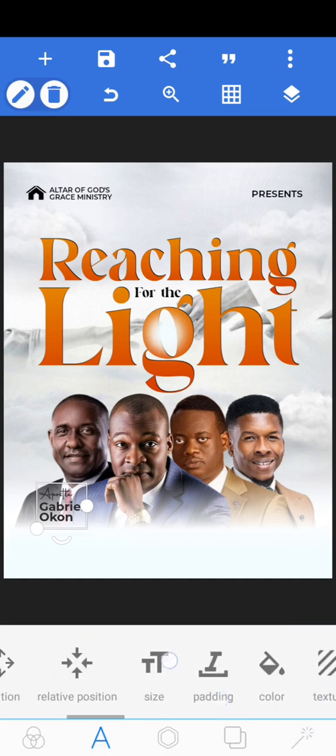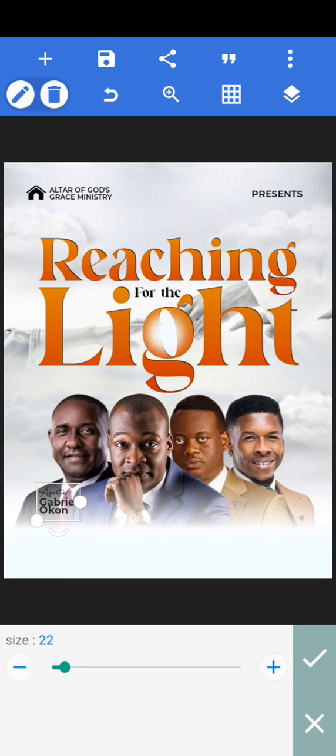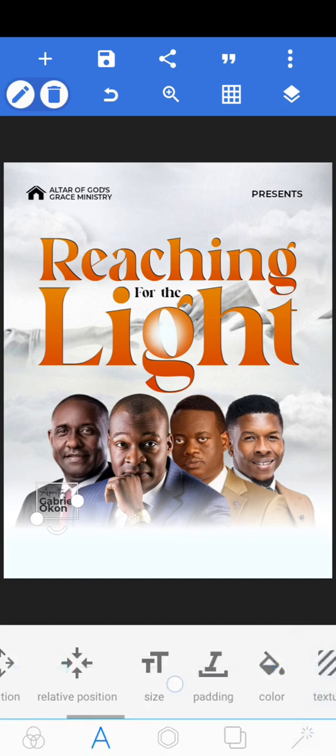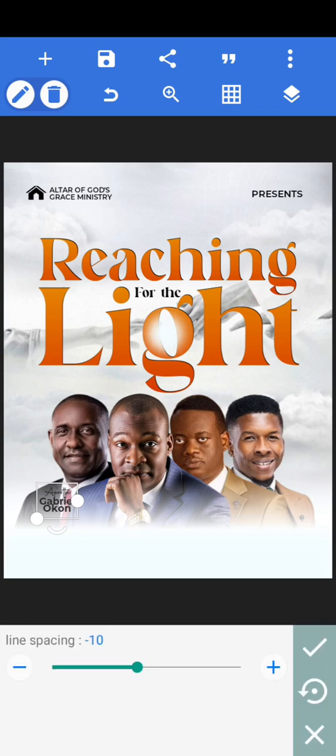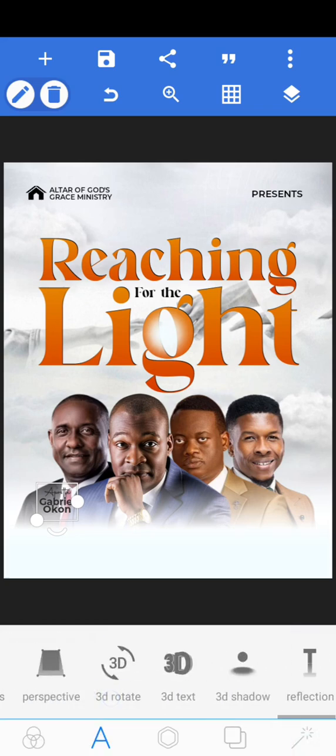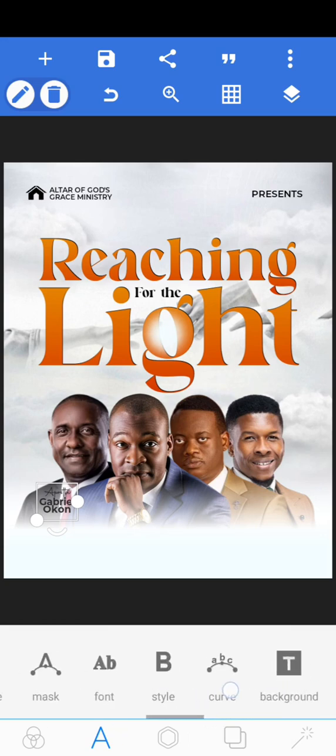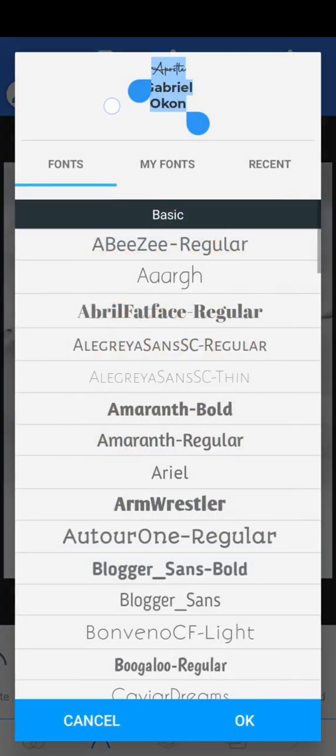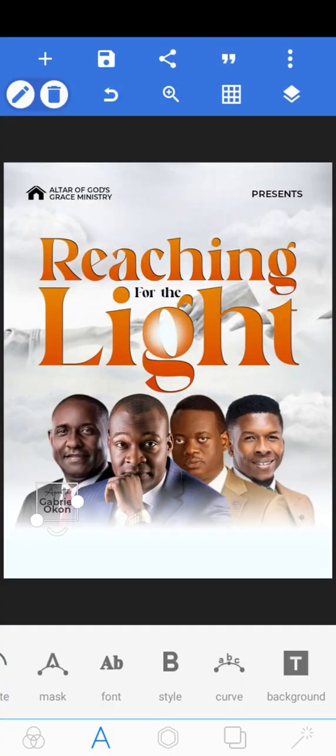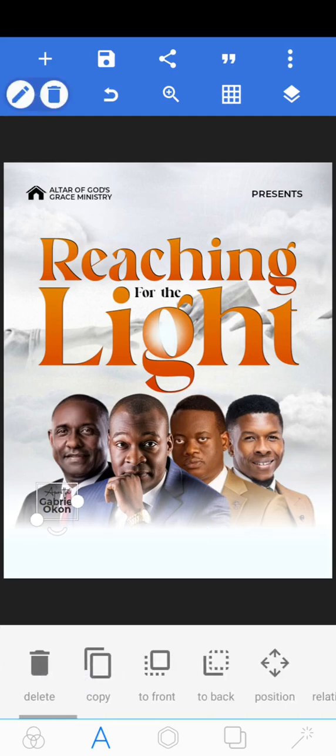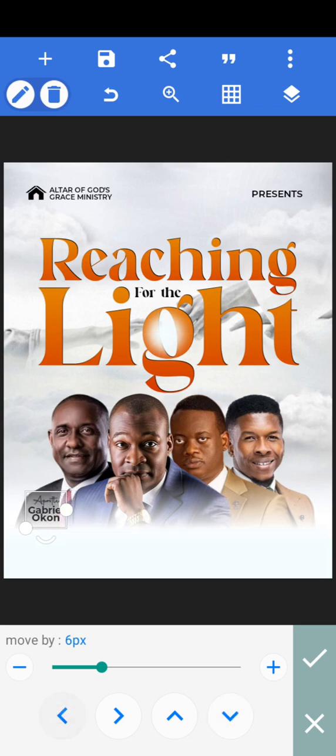Okay, so let's see the size. So give it center alignment. Alright, come back to font, highlight the name. I think this Montserrat bold is a bit too much. Let's give it semi bold, this one here. Okay, that one is better. Let's leave it as Montserrat bold. So we're going to place it on this part.